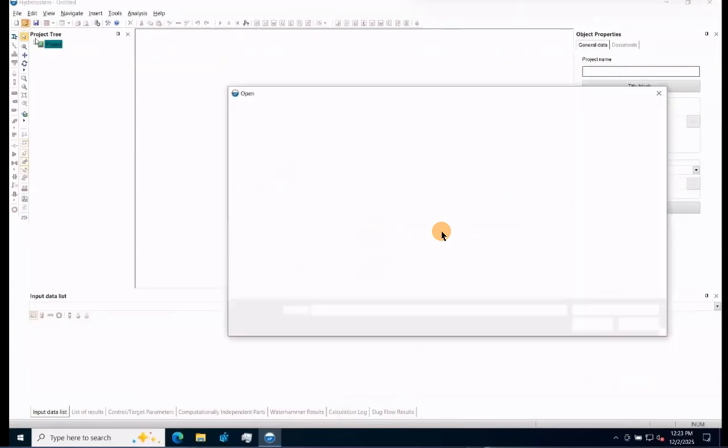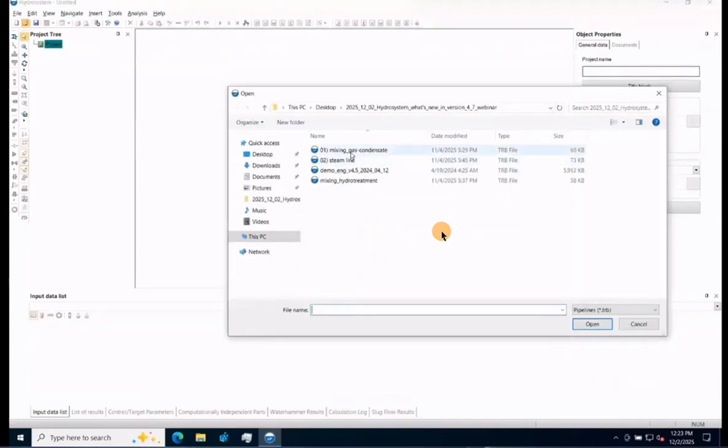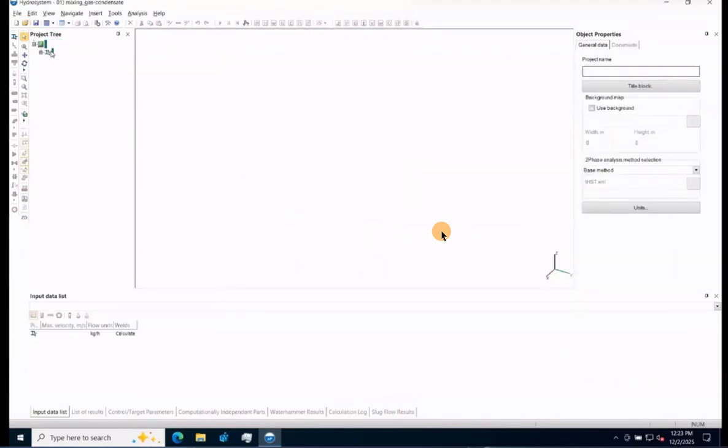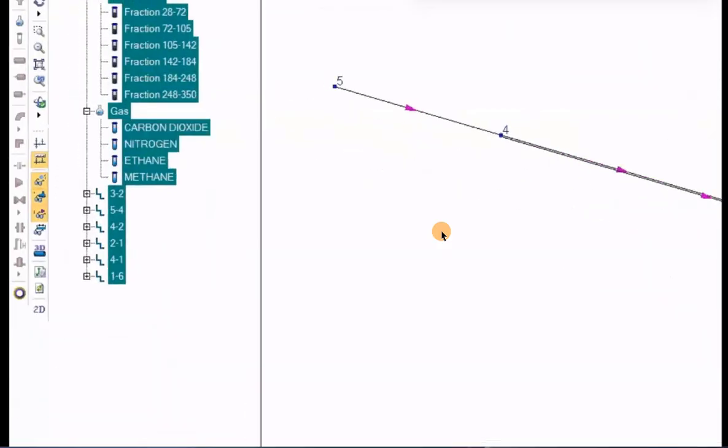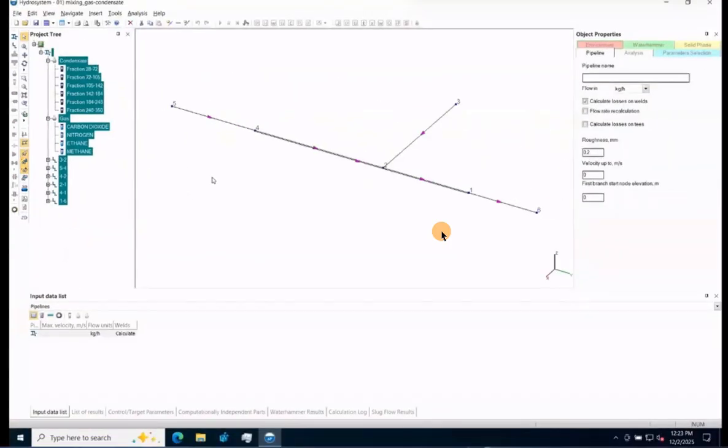Here I have an example of such a type of flow. Here we have a mixing of a gas condensate mixture. The gas flow is set as a mixture of gas components: nitrogen, ethane, methane, carbon dioxide, etc. And the liquid gas condensate is set as pseudo components, so as an oil fraction.